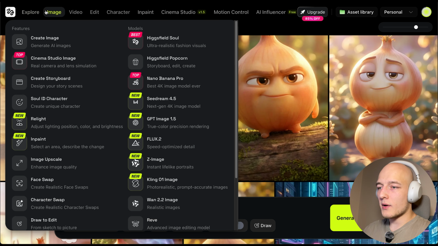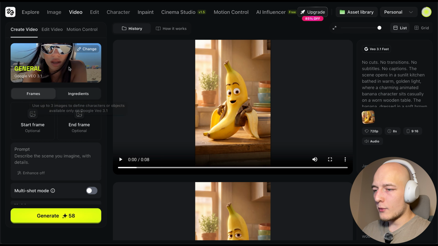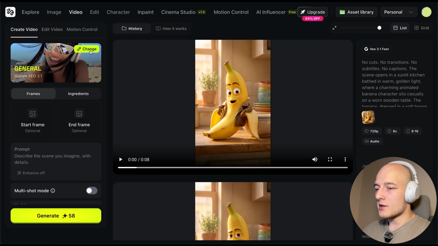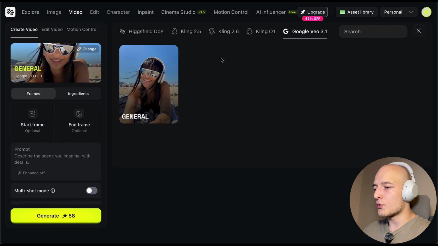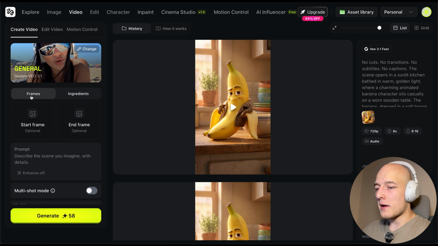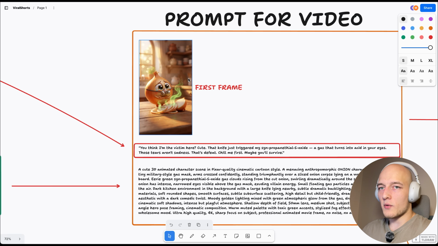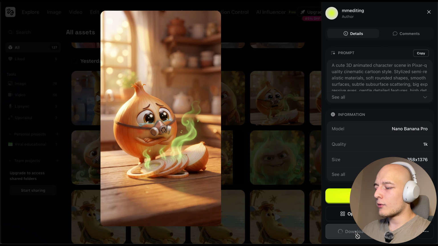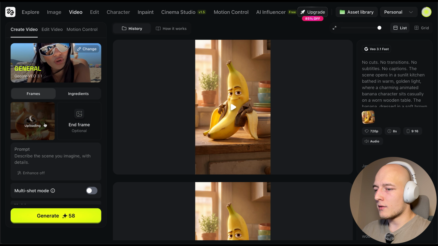So again, in order to create a video, we can go up here, create video, and we have a few different settings. So up here, we can change the model, and I'm going to select Google Veo 3.1 and just click on general. We can have the frames. Then underneath frames, what we're going to do is use the image that we just generated. So simply on the bottom right, click on download. Then we can drag that image into optional first frame over here.